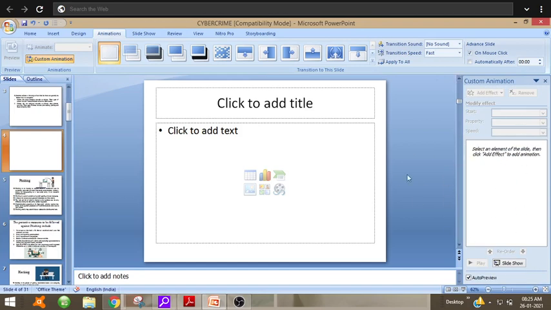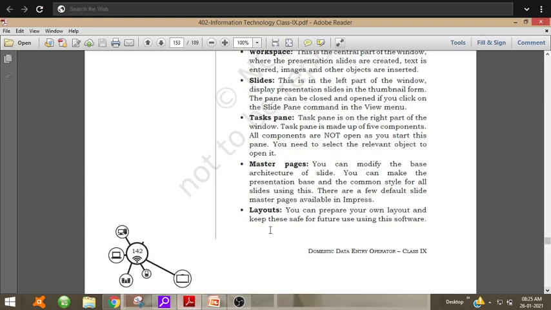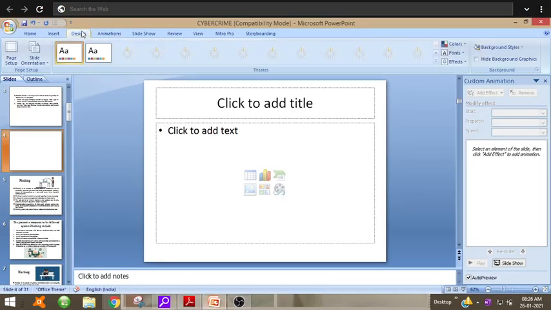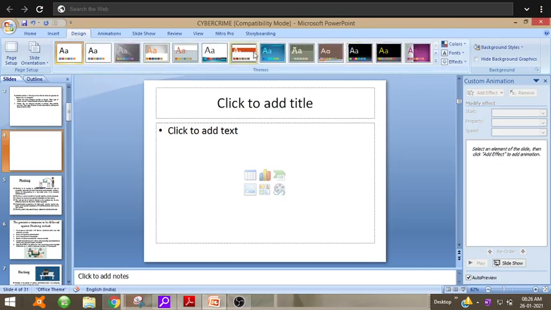So when we create any custom animation, then this task pane will open up. Then master pages. You can modify the base architecture of slides. So you can make the presentation base and common styles for all the slides using this. There are a few default slide master pages available in Impress. So these are the master pages, that is different slides available. Likewise, different slide formats are available in Impress also.